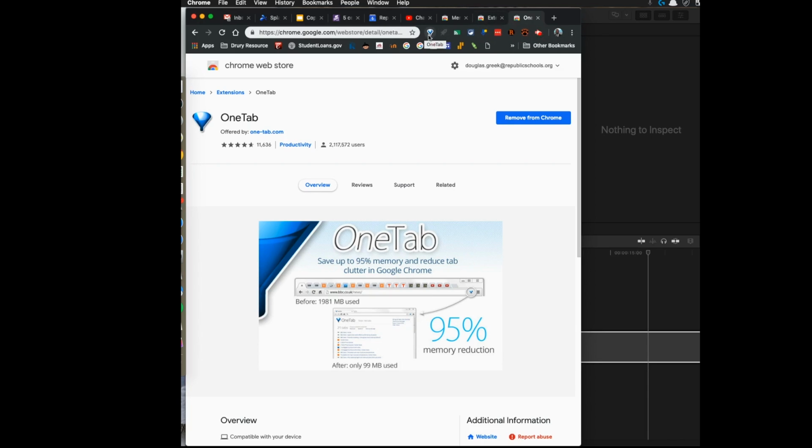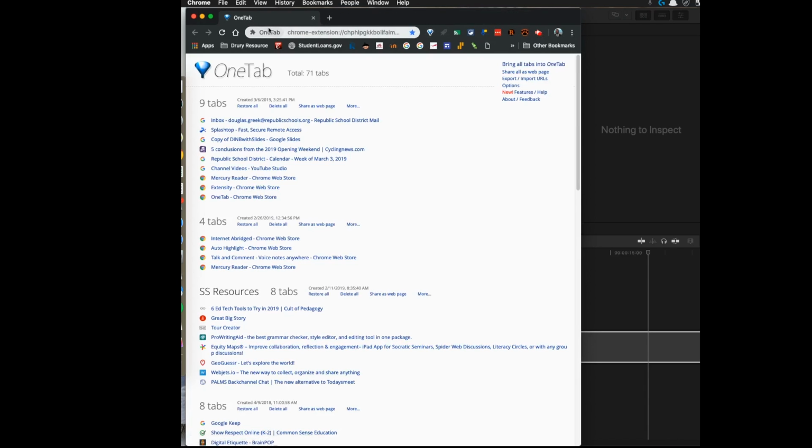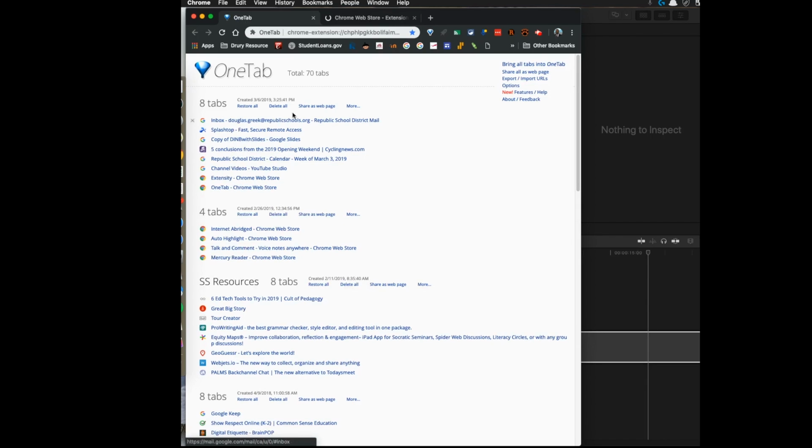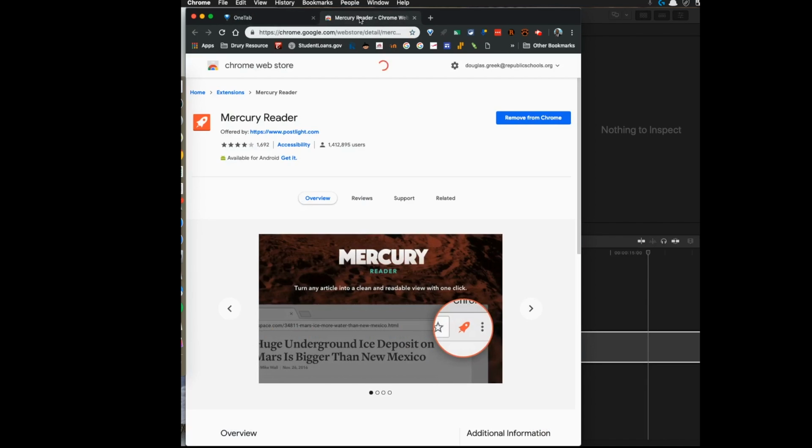If I add this extension called OneTab, all I have to do is click OneTab. It takes all of my websites that I'm on and takes them to one tab. So, for instance, if I know I need to come back and access any of these resources, I can easily click on them, and then they open back up super simple.